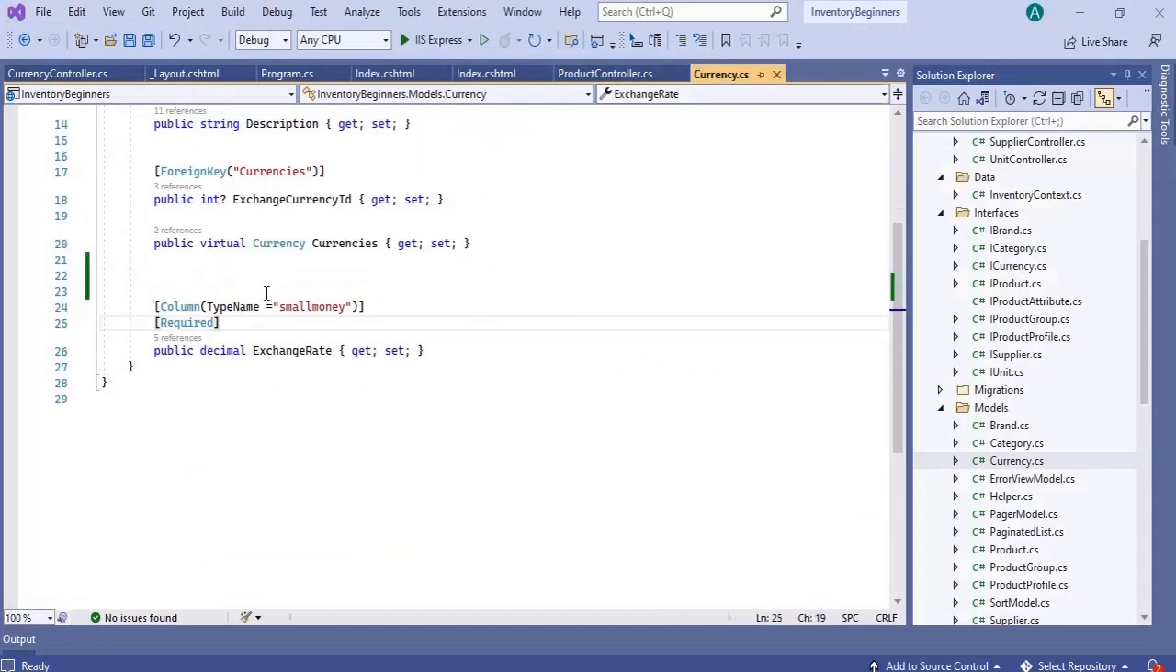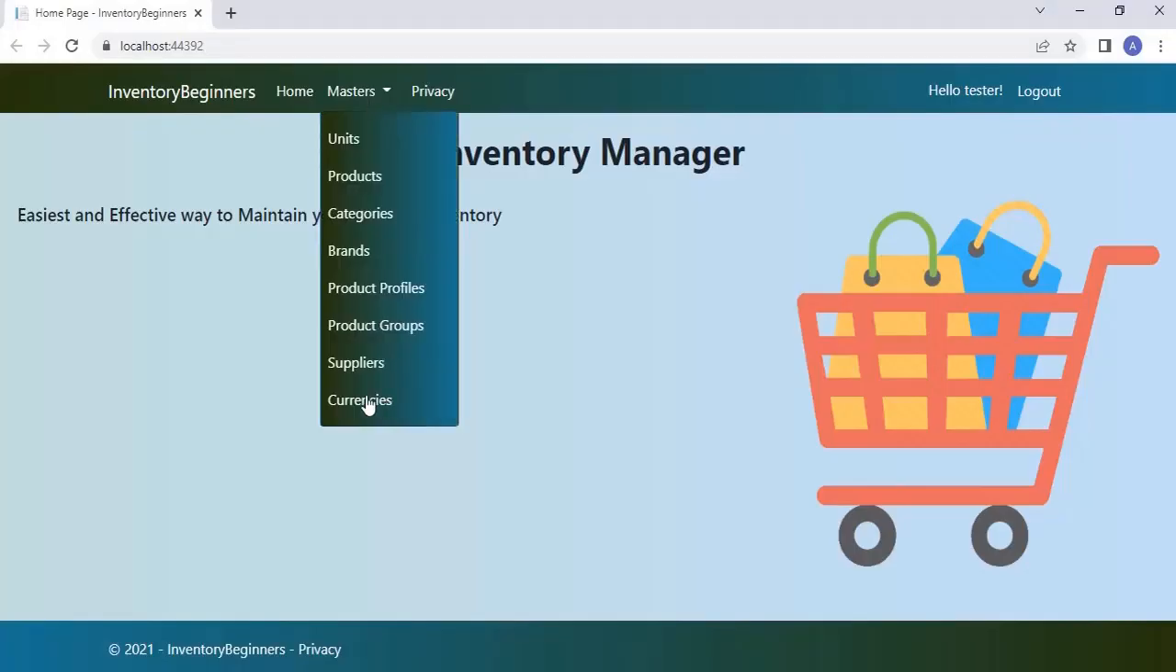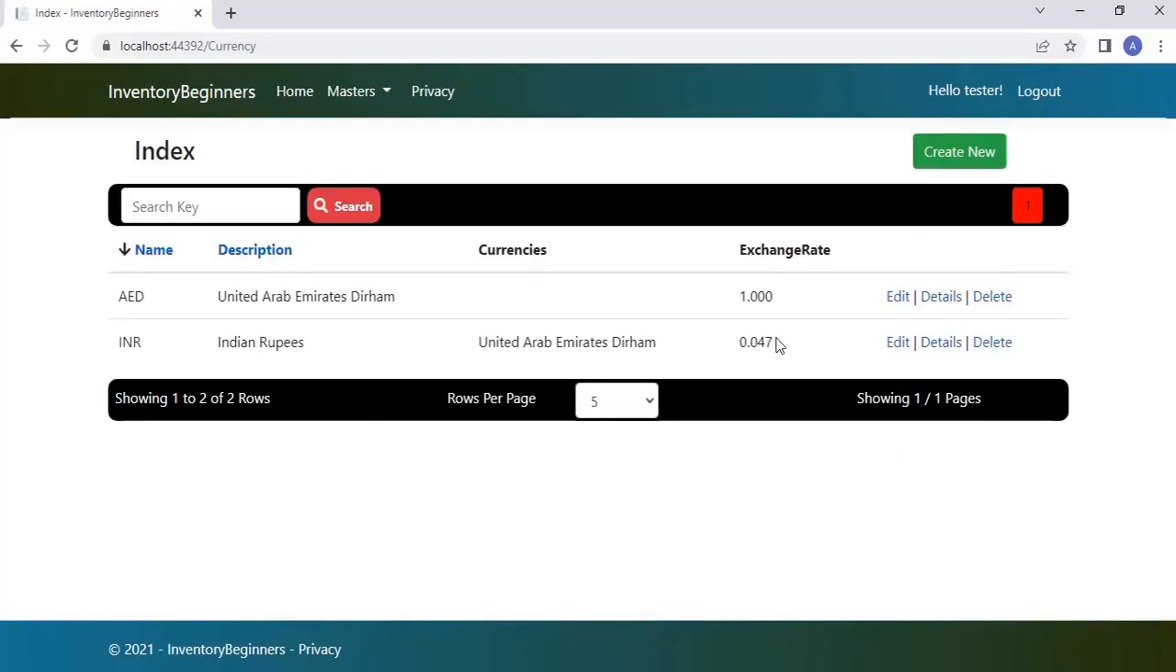So open the currency model and add the display format attribute to the exchange rate property. After that, save and run the application. Okay, now the issue is sorted out and the exchange rate is showing properly in 3 digits. Next, we will create the edit view.